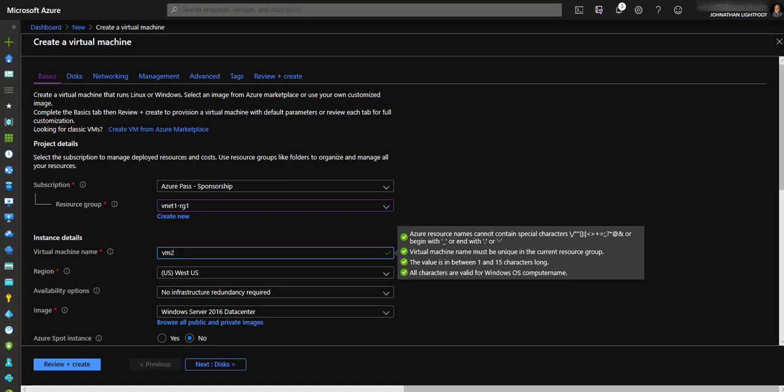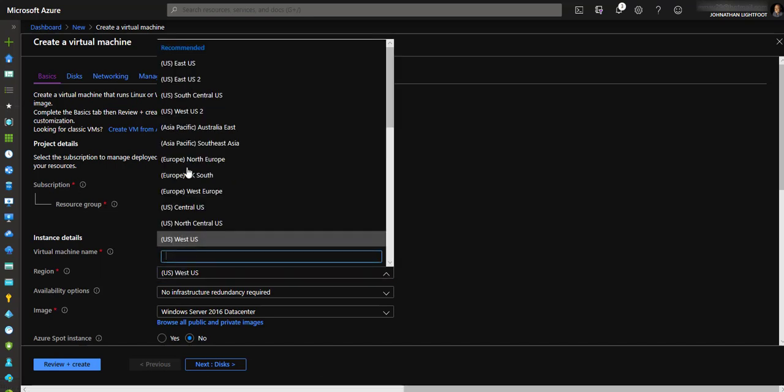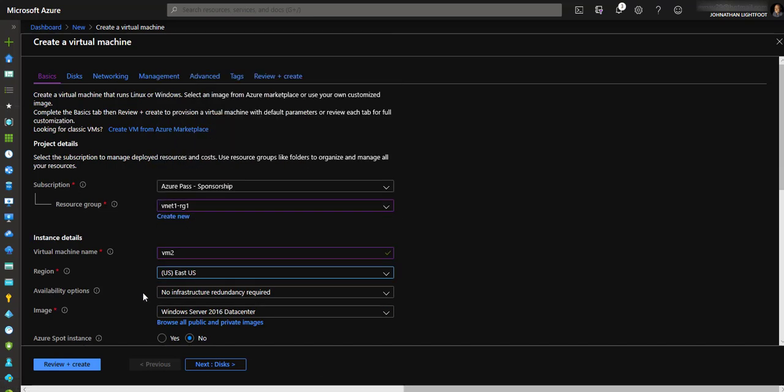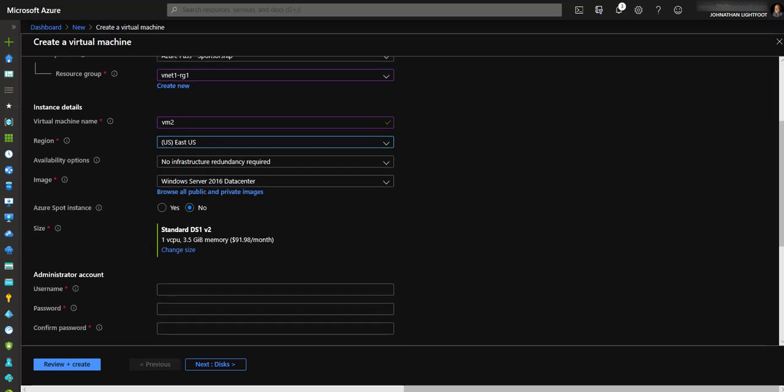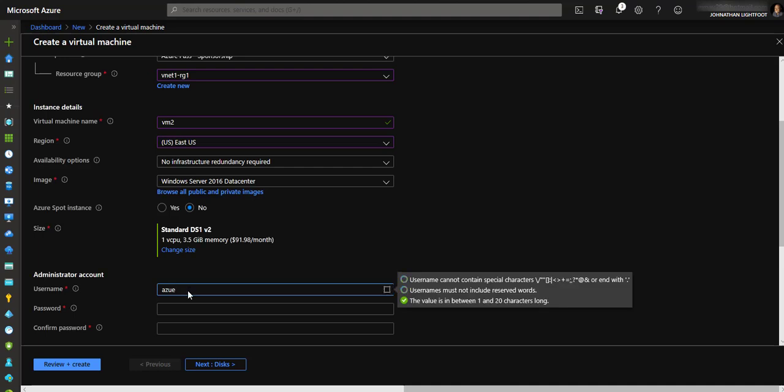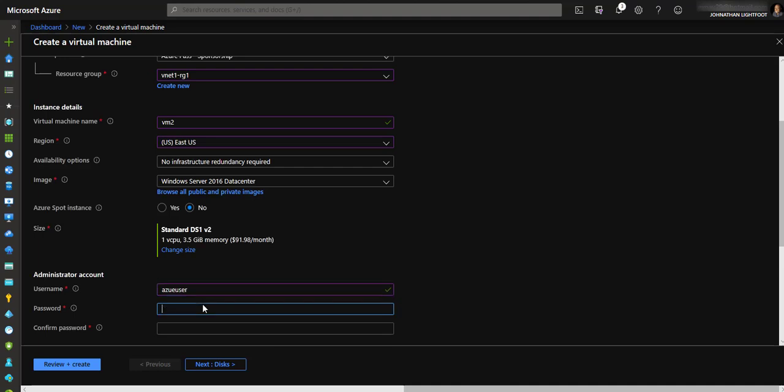Again, I'm going to have it in the East US, although it doesn't matter because their networking is going to be set up so they'll be able to talk to each other, but I'm going to put it in the one that's closest to me. It too will be a DS1 V2 machine. For the username, I'm going to use the same one, Azure user, and put in my password.